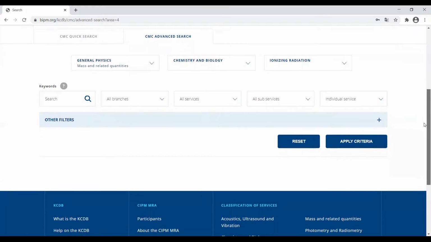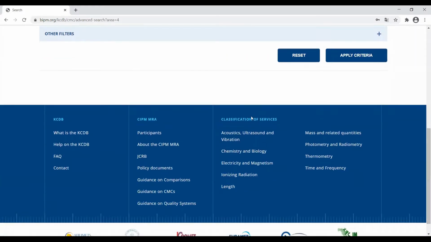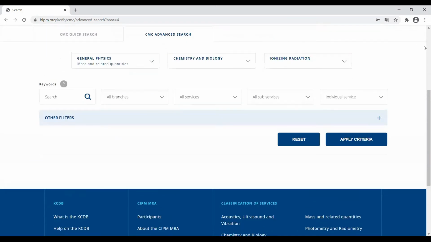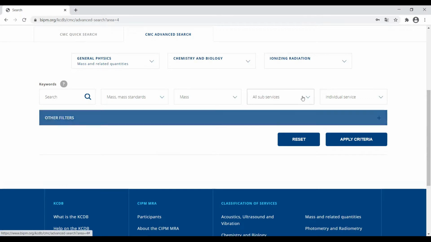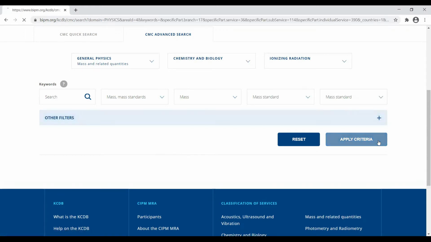If we scroll down the page, we see the list of classification of service, pointing to the correct PDF. We now take an example to find the service provider for the calibration of mass standards of 1 milligram with an uncertainty of 0.5 microgram. For this, we select the appropriate service, subservice, until mass, until the individual service, mass standard, and then we apply criteria.